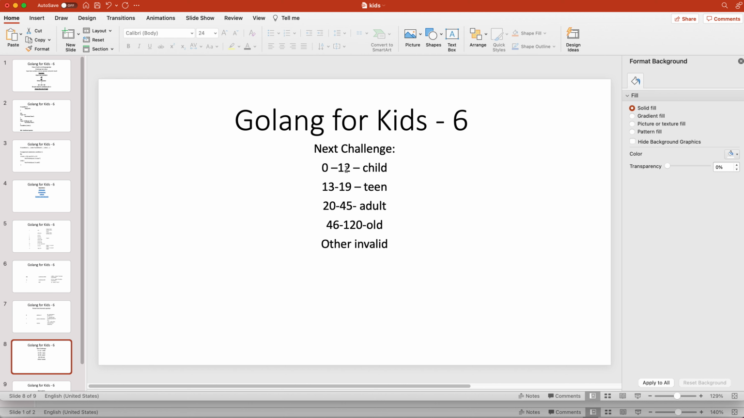In the next videos, the challenge is to enter the age, and if the age is 0 to 12, it will print child. If the age is between 13 and 19, it will print teen. If the age is other than this, greater than 120 or less than 0, it's invalid. So that's a challenge where we'll use this if logic, if, else if, and you can try this with the help of this theoretical knowledge.